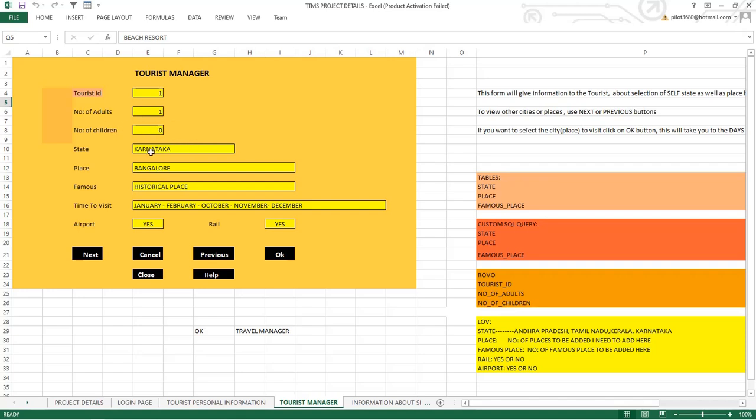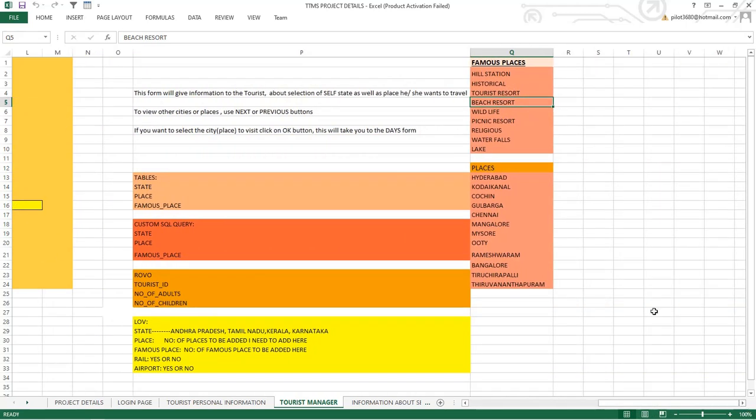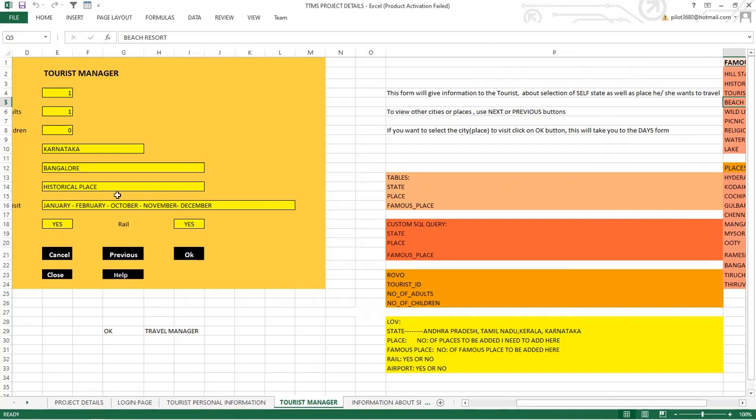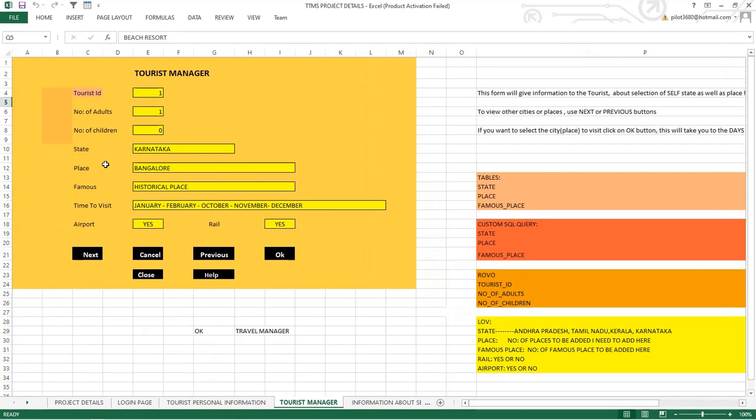First we complete one tourist, then the second tourist, then the third tourist, like that. Here state Karnataka, place Bangalore, famous for, which this place is famous for, like a historical place. Famous places means hill stations, whether it is famous for historical, tourist resort, beach resort, wildlife, picnic resort, religious, or waterfalls or lakes. The time to visit Bangalore is January, February, October, November and December.